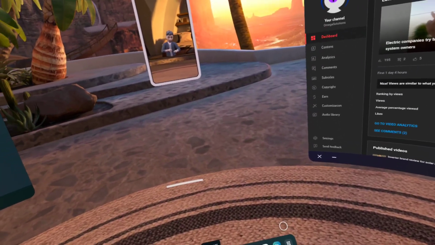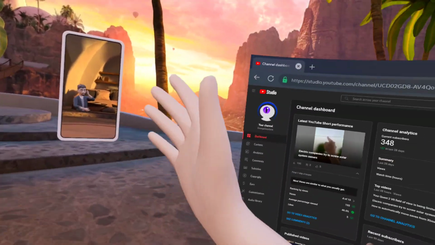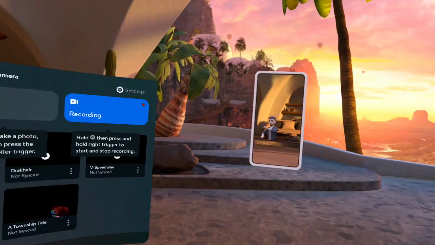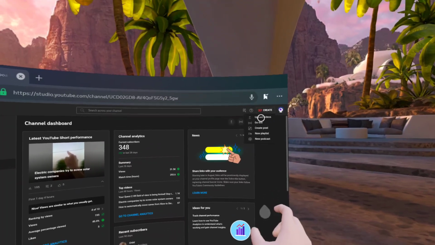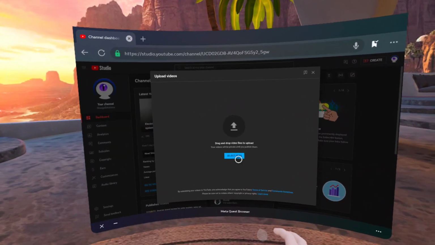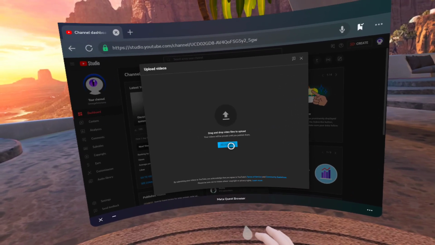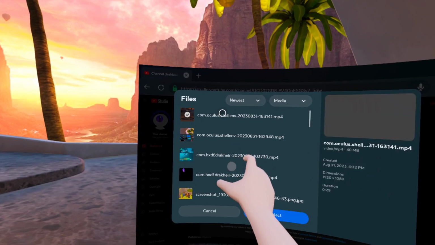Then you need to have the browser, so you can have YouTube logged in. So you're gonna have to make sure you have YouTube logged in. And once you finish recording a video, like we have a video right here, we can then go over here to our YouTube tab and we can upload a video just like you would normally do on YouTube, basically, but as if you were on a computer. So what we're gonna do is we're gonna select the file. We're gonna select our most recent file right here.